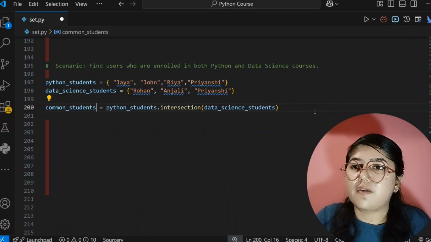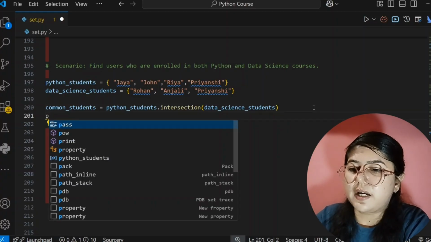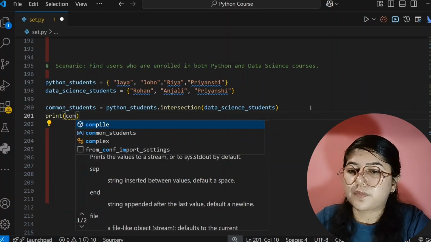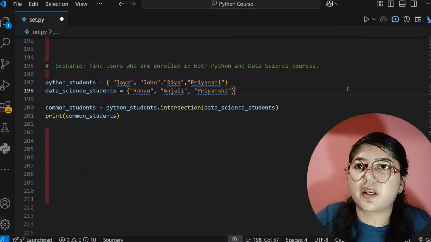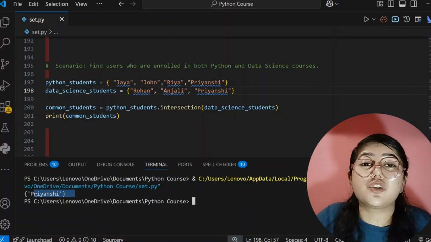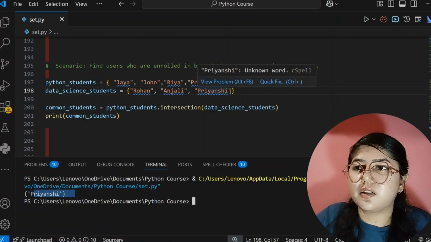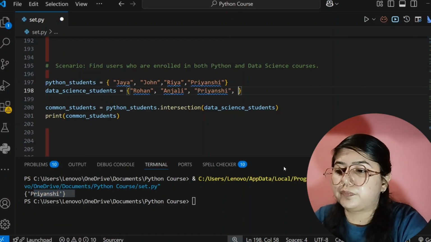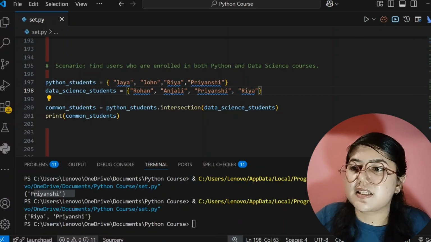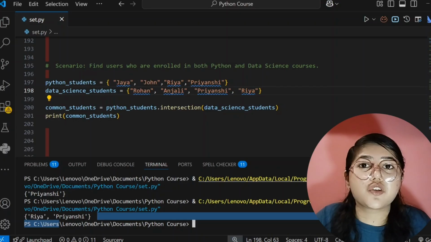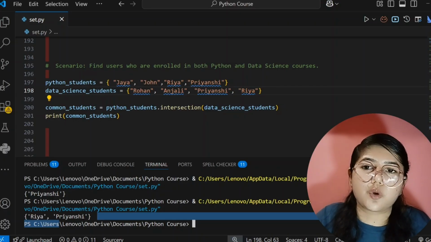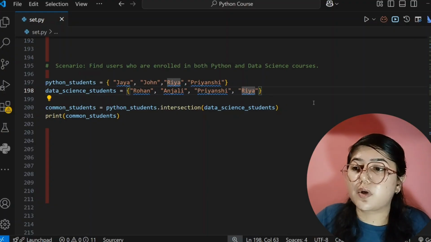Okay, and now I will run this code, but before that I have to print also. So common students, and now I will run this code and only Priyanshi will show as output. See here, it's only showing Priyanshi. If I write here Riya also, now I will run this code. See here, Riya and Priyanshi both are the common students in the Python course also and in the data science course also. Okay, so I hope you understood. Now we will jump to our next question.